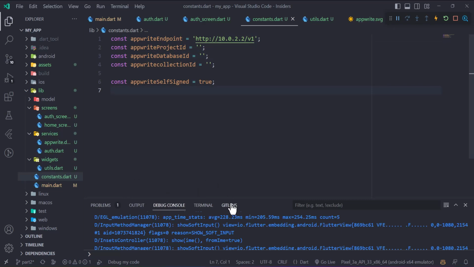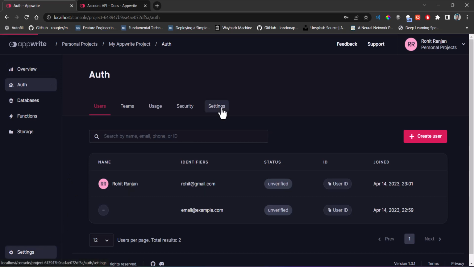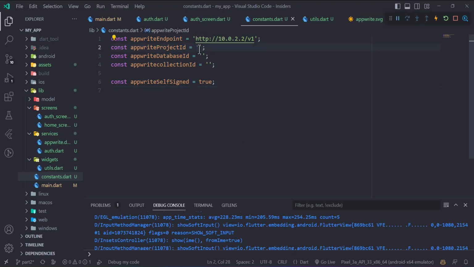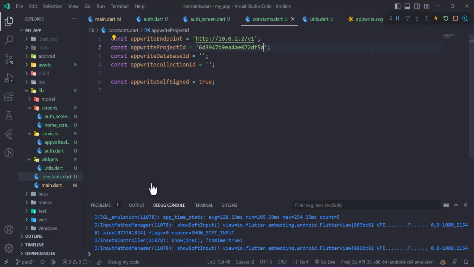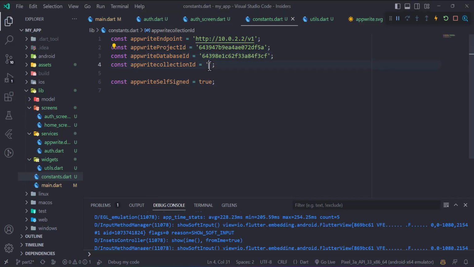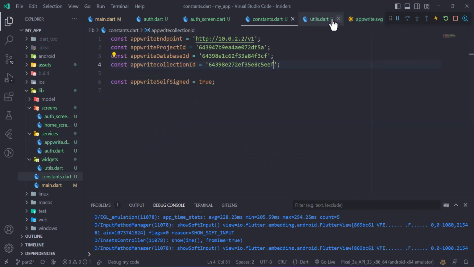Now, okay, let's go to my Appwrite console, go to my settings. This is my project ID, copy it, paste it over here. Let's also provide my database ID. Go to my database, this is my database ID, and also my collection ID, which is this. All right, and because I've changed the name, all right, now let's just rerun our app and see.